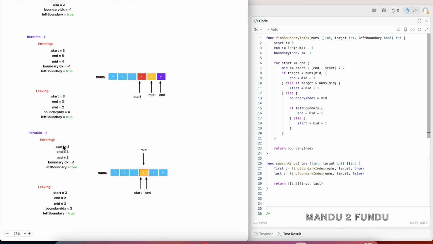So in iteration 2, the start and end index values are 3, and when we compute the mid index value, that is also 3. So when we compare the target value with this value, both values are equal. So we update the boundary index variable with the mid index value. That's why it is changed from 4 to 3.